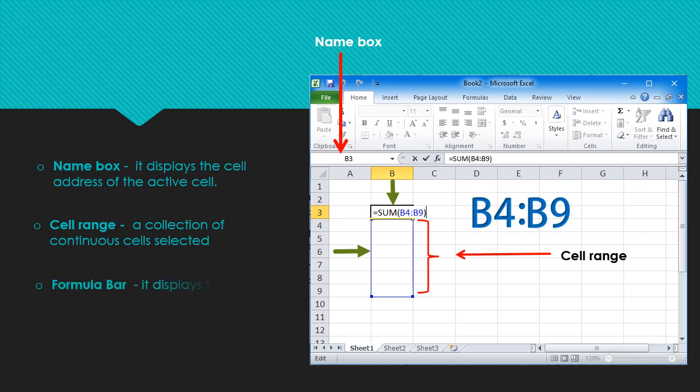Last one is the formula bar. It displays the formula or the data of an active cell.